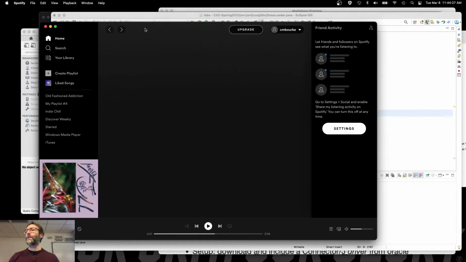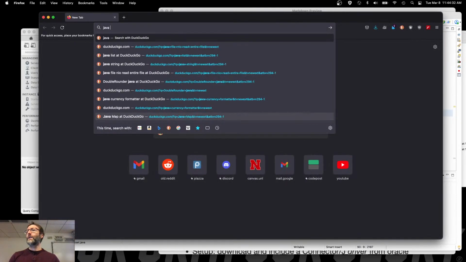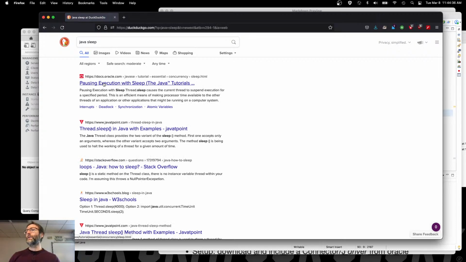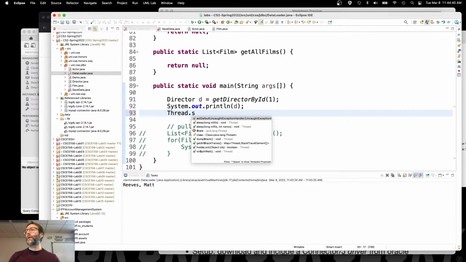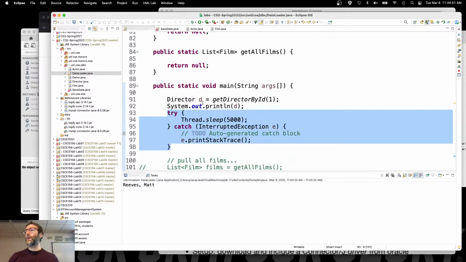Where's my web browser? Here we go. Java sleep. Where is that? I thought it was system pausing. Thread.sleep, maybe. Thread.sleep. There we go. And I'll sleep for, say, 5 seconds here. 5000 milliseconds. Right? And I probably have to surround this with try-catch. All right, there we go.